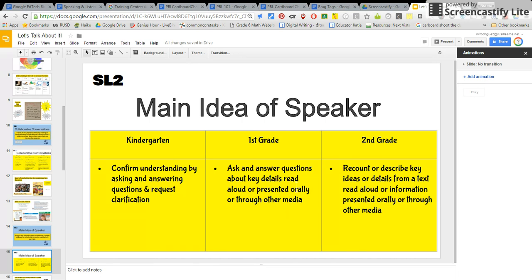First grade, as they are read aloud to and or presented orally through other media, they need to learn how to ask and answer questions. Second grade needs to learn to recount or describe key ideas or details, also from a text read aloud or information presented orally or through other media.